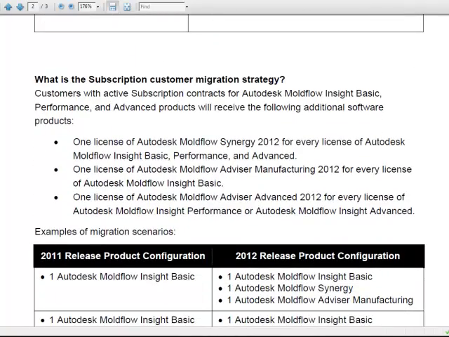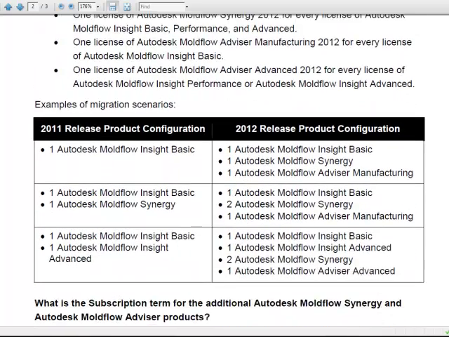This documentation is available online at the Autodesk Moldflow landing page in the FAQ portion, where it goes over some examples of what the 2011 product configuration would have been like compared to the current 2012 product configuration.